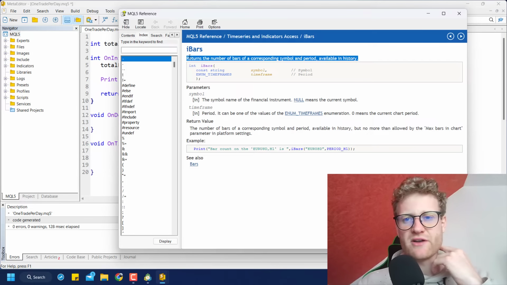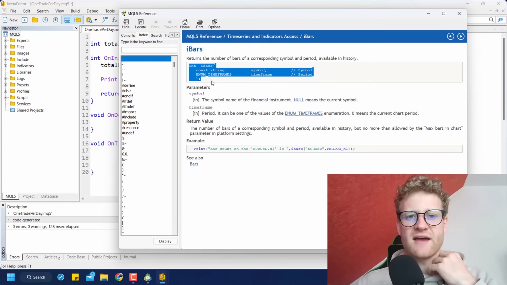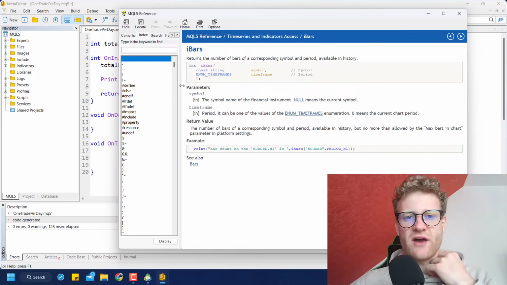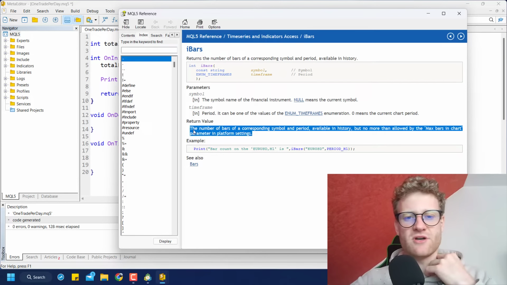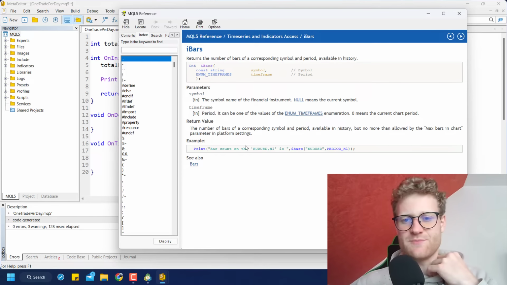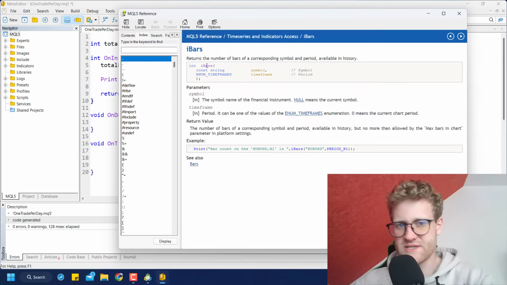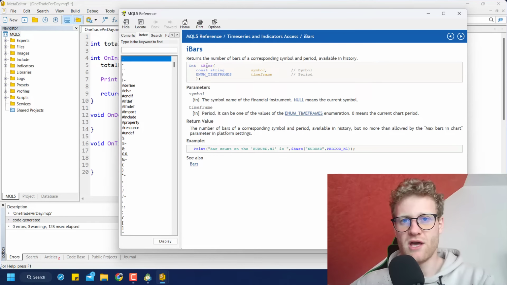So you can see what this function does. It returns the number of bars in a specific chart. You can see how this function looks like, and you can see an explanation for every single parameter. Also, you can see the return value. So the return value is the most important thing for us because it's the number of bars in a specific chart. So to make sure that this iBars function knows what specific chart we want to get the amount of bars for, we will have to define this chart.